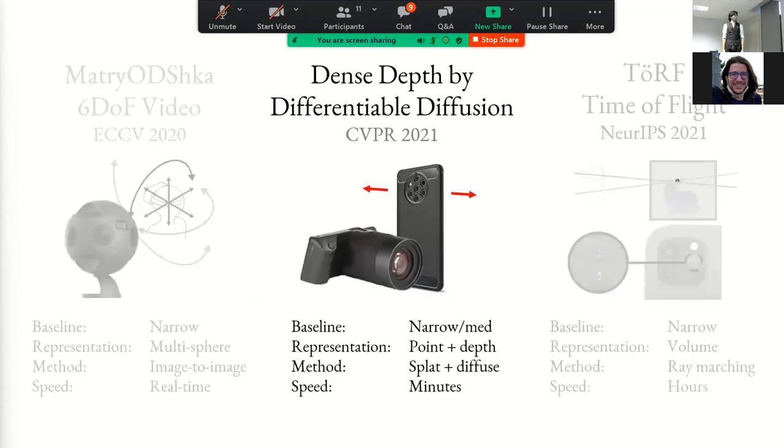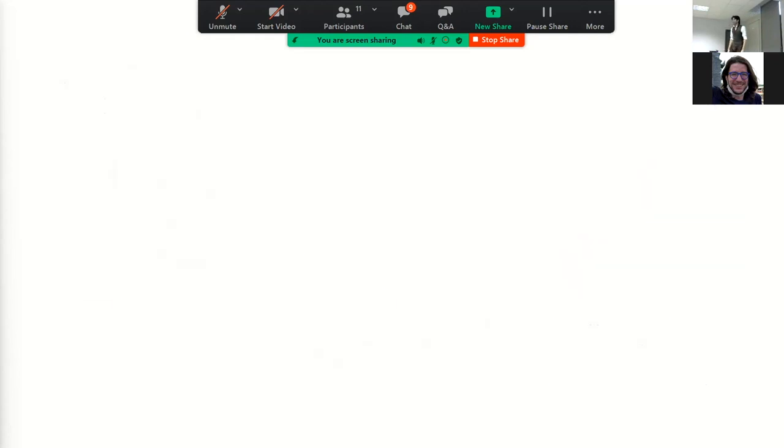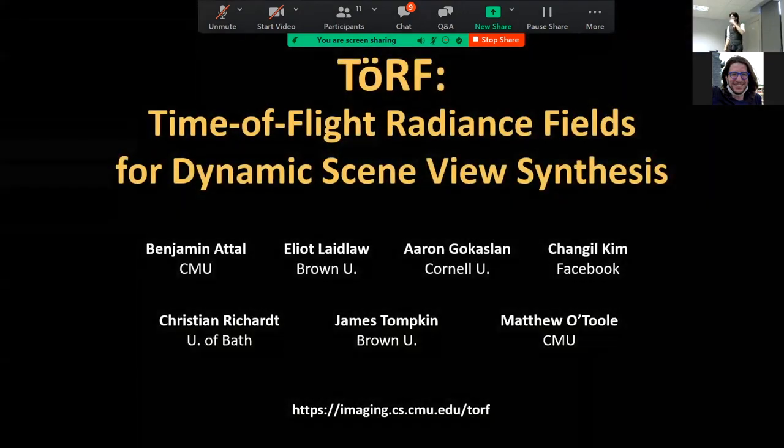So on to our last project. We've gone from real time to minutes, and now we're going to go to hours, right? But we're going to increase the flexibility of our representation. We've added complexity in each case, and here we're going to build on this now famous neural radiance fields work. And so we're going to introduce neural network approximations now to rendering functions.